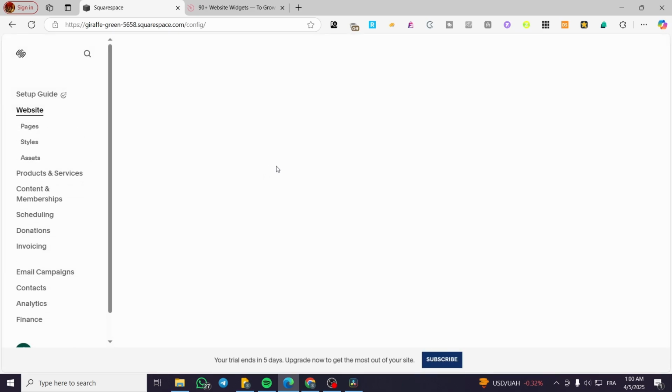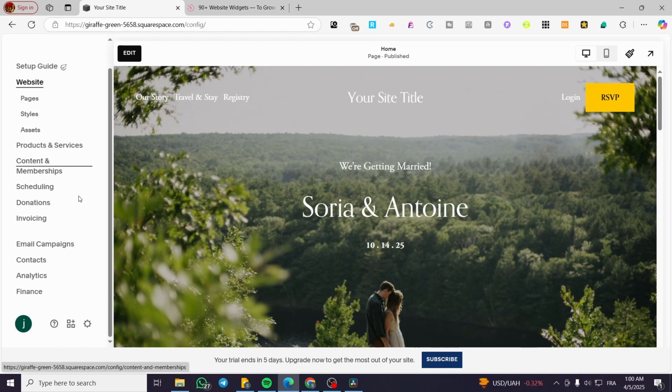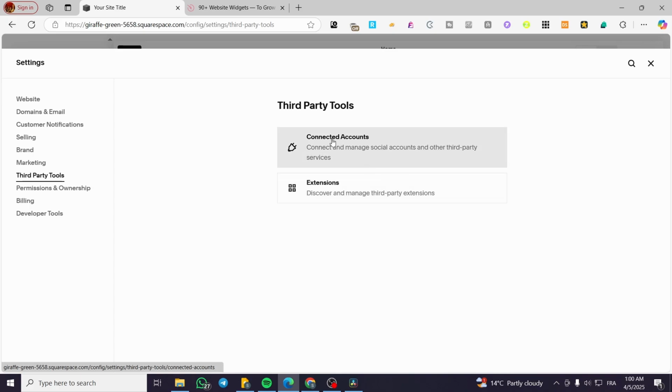So this is our website. It is fully loaded. Now, what we are going to do is head over to our settings, because this is where the actions are going to begin. So here we have the settings. We're going to head over to the left side of the screen. As you can see, these are the pages or tabs that we're going to find in settings. Select third party tools. Click on it and we have the connected accounts and extensions.